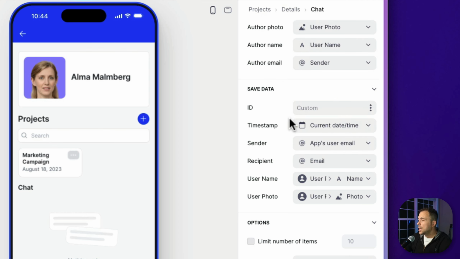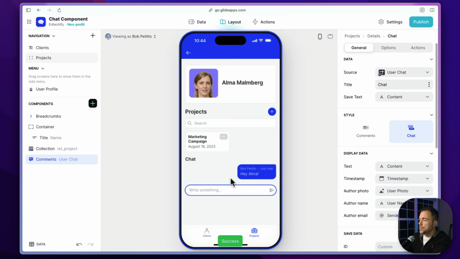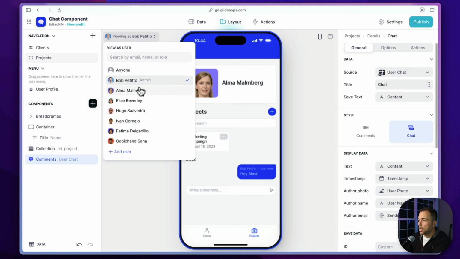All right. So now when I chat with Alma, and I'm going to say, hey, Alma, right? You see that I'm on the right-hand side and I'm chatting with Alma. But if Alma views this chat, she'll see the message on the other side with my photo to let me know that I had just chatted with her. See the difference there?